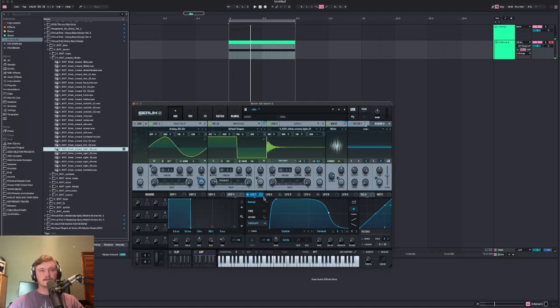And we'll actually put the LFO 1 on here. We don't really need the beginning of the sample anyway. This scan knob here can be used to change the pitch almost.